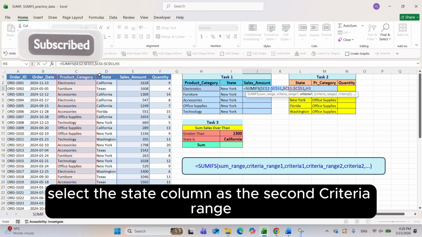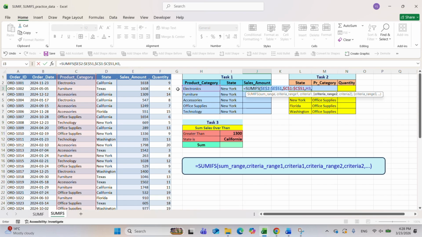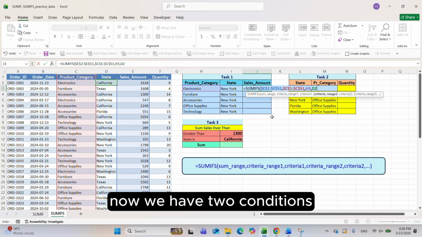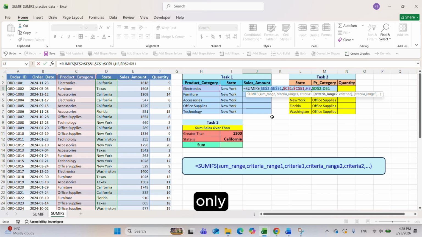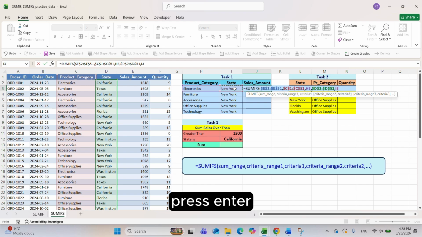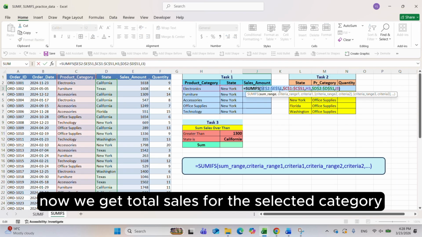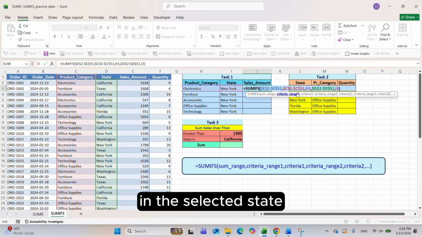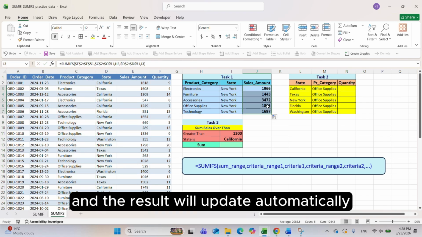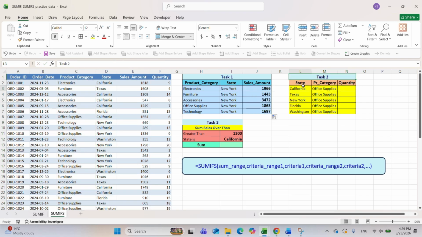After that, select the state column as the second criteria range and lock it as well. Then choose the state value from its cell. Now we have 2 conditions. Excel will sum sales only for rows that match both the category and the state. Press Enter. Now we get total sales for the selected category in the selected state. You can change the category or state and the result will update automatically.